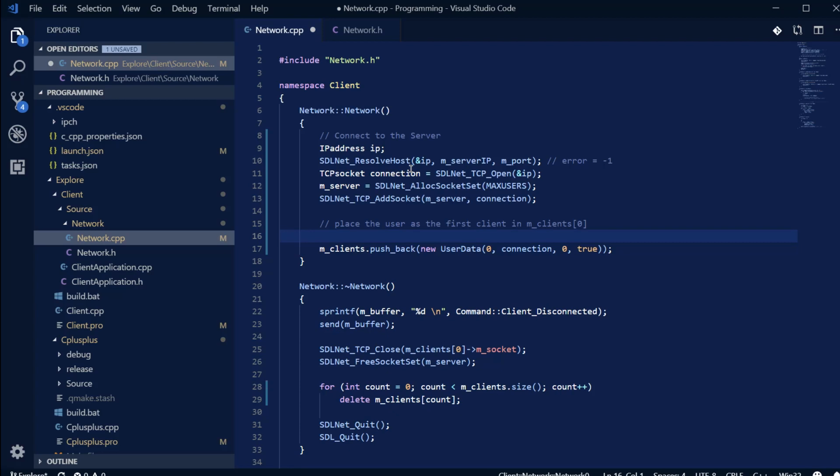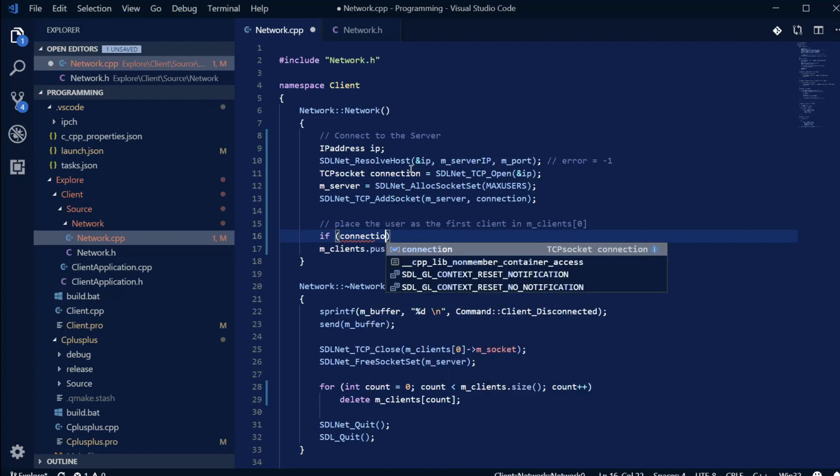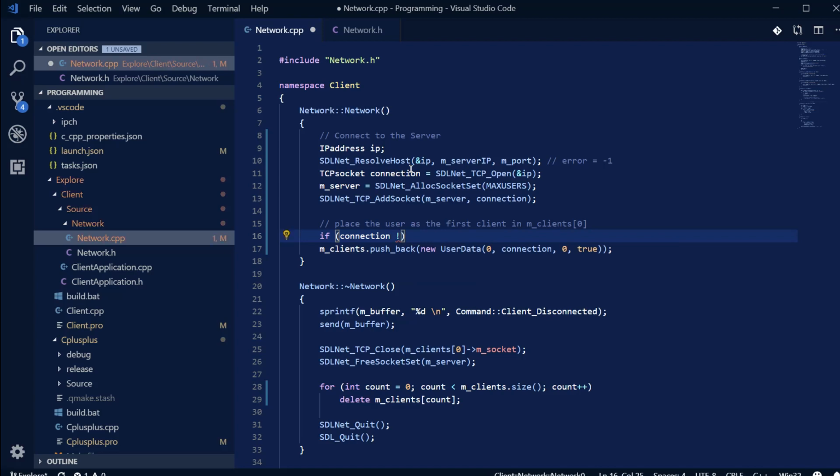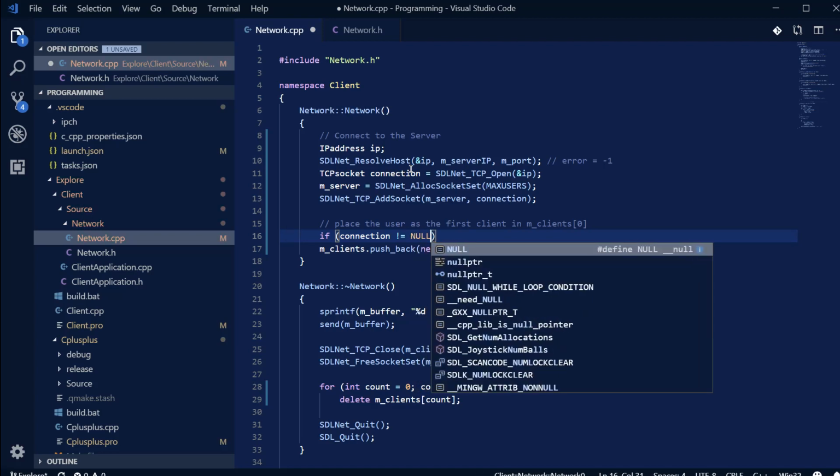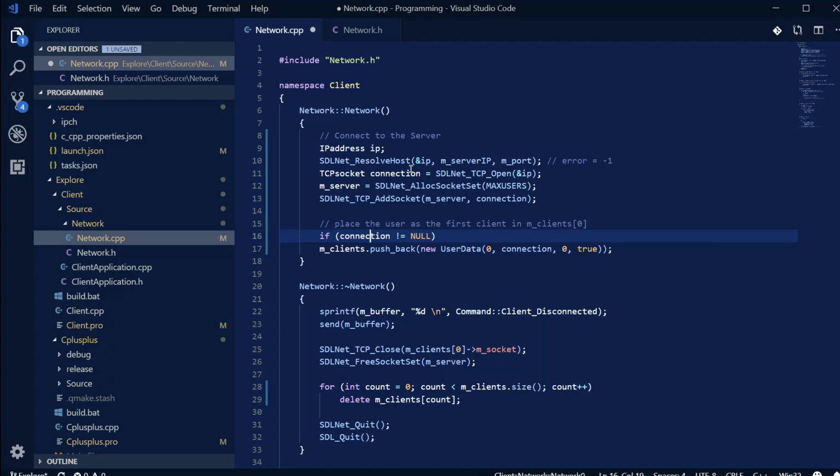Whoops. Overpress the button slightly there. So if connection is not equal to null. In other words, we have connected. That might help. Yeah, that'll do it. Just tap that in to make it look as though it's part of the if statement, and we're done. That's it. We have our connection.